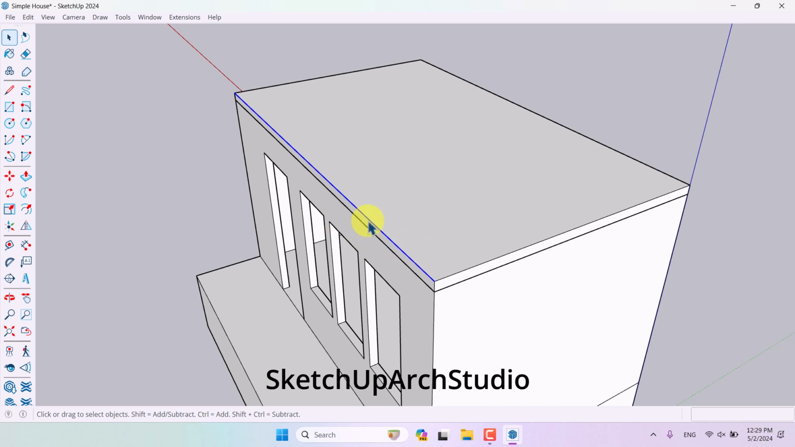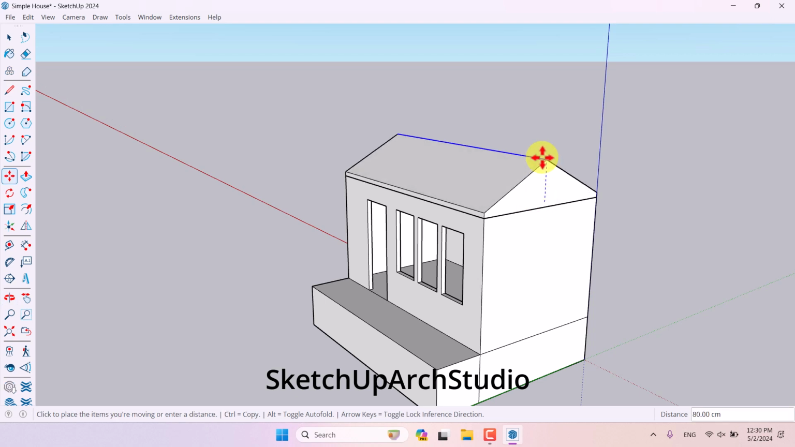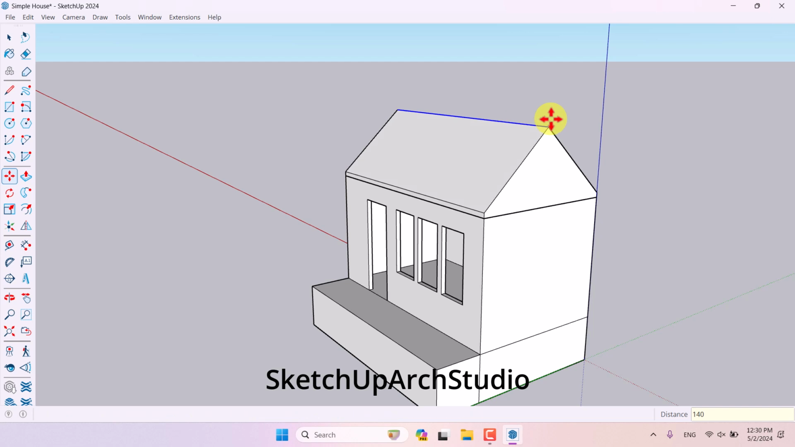So I select this line, click on the Move option, and press Ctrl. A plus icon appears on your cursor. Move it to the endpoint, press left click, and move it to the place where you want to take this copy. So I'm going to left click another time and this copy is generated for me. I can take it on the blue axis about 140 centimeters or 100 centimeters. It completely depends on you how you want to work with it.